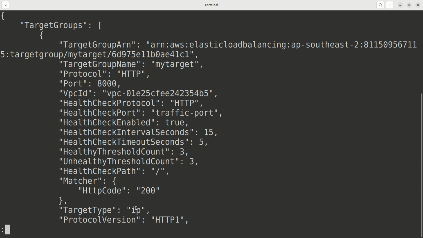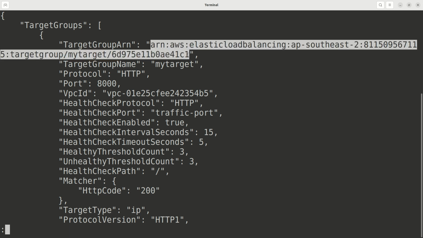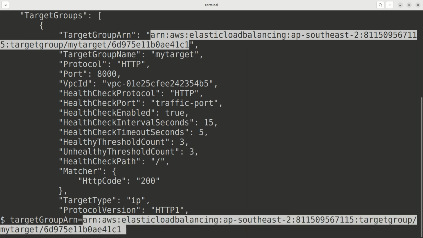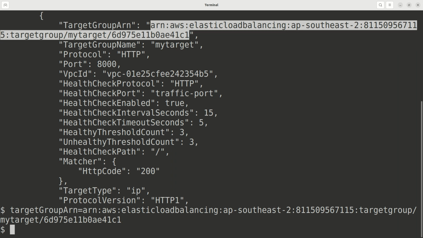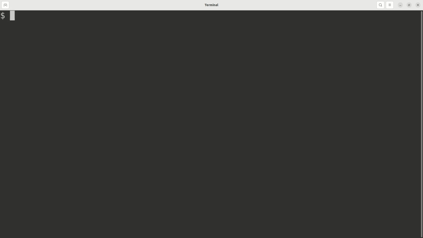Now all I need is the target group ARN, because I need to refer to this later. So I will copy this, and save this information. So it will be target group ARN equal to this, hit enter, perform. Awesome. Okay, good. Now we have our target ready.